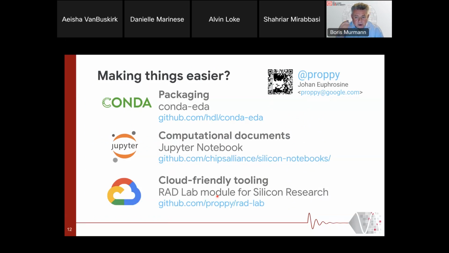In terms of making things easier, Google is also investing some efforts on the software side, especially when it comes to installing tools, which can always be tricky because of conflicting dependencies and so on. So Johan from Google spends a lot of his time to develop packaging solutions in Conda to make the installations easier. I'll show you a little bit more on this later. The other cool thing that I will get into later is the possibility of running computational documents, essentially Jupyter notebooks that are written in Python, where you can document your design process, your design ideas. These are all things that have not been around until this whole open source ecosystem popped up.